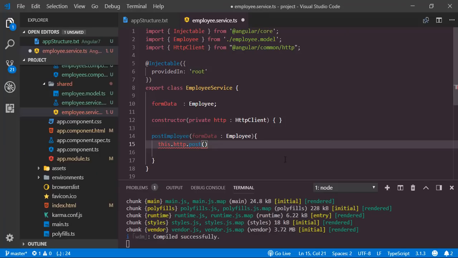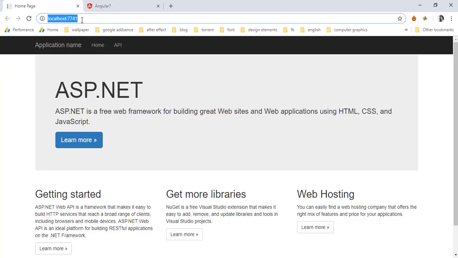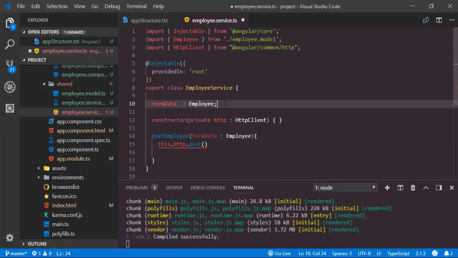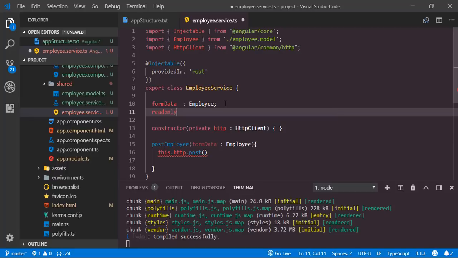Okay, as you can see here we are running the web API method inside this port number. So let me copy this URI. I'm going to store that base address inside a separate variable here. It will be a read-only variable, rootURL.